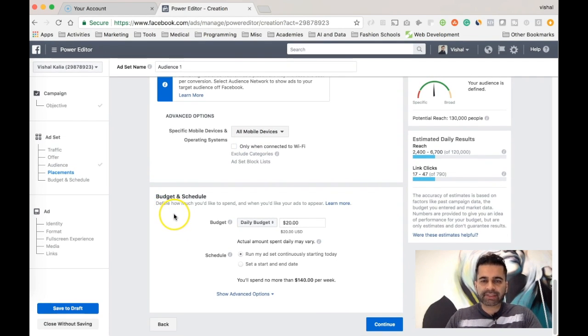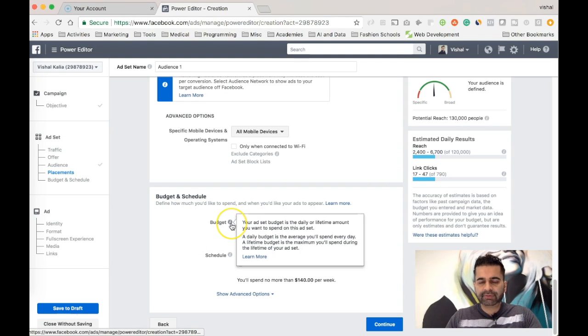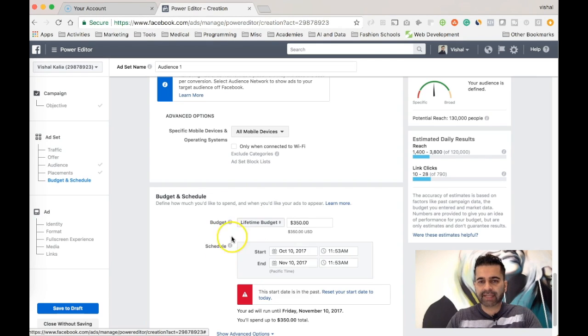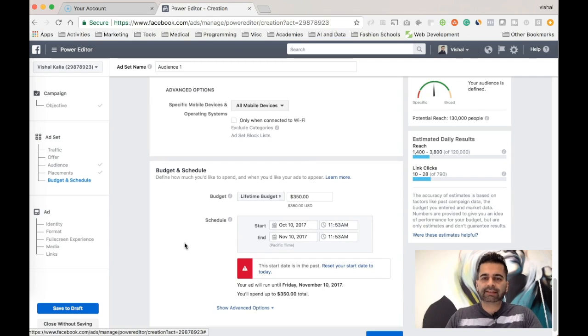Now we come to the budget and scheduling. The budget gives you two options. If you click here, it tells you that you can set your ad budget as a daily or lifetime amount. By default, it gives you daily budget. You can click here and set it to lifetime. Lifetime means this is how much I want to spend from this point to this point, and then Facebook will figure out how to distribute that amount of money in the time frame you have selected. Right now it's set for 30 days, from October 10th to November 10th.